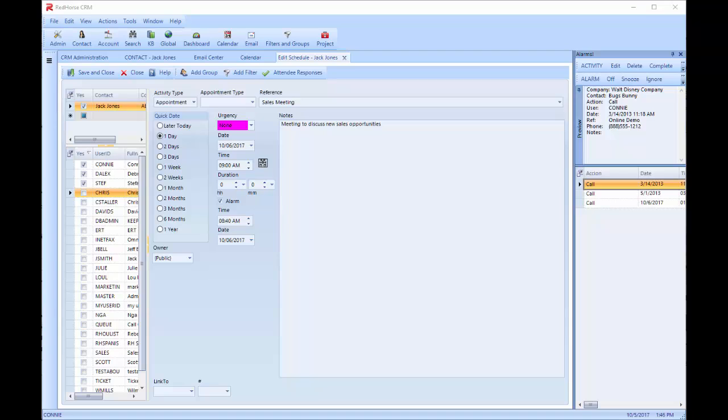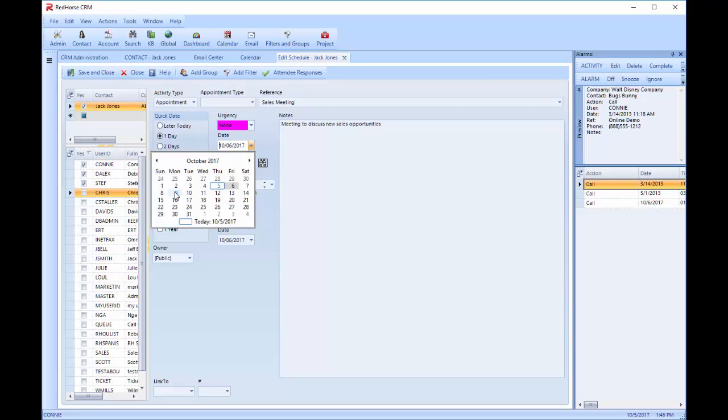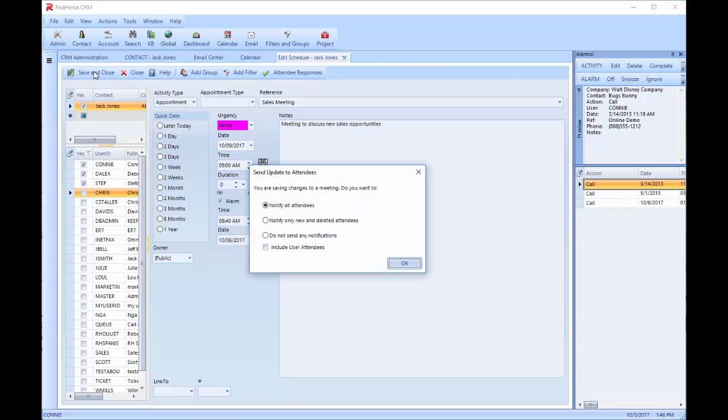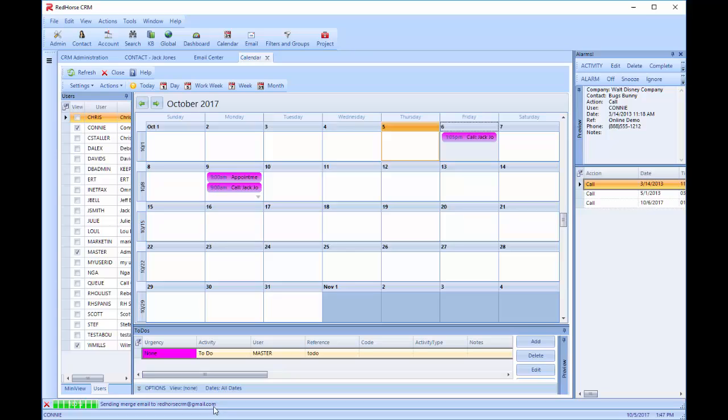What happens if we need to change the detail of the activity? For instance, let's say that it's been rescheduled for Monday instead of tomorrow. Let's change the date to Monday here and save this activity. Notice when we save it, we're going to be prompted, do we want to notify the attendees? We do, and we want to include user attendees. And hit OK. And you can see our emails going out to the attendees.